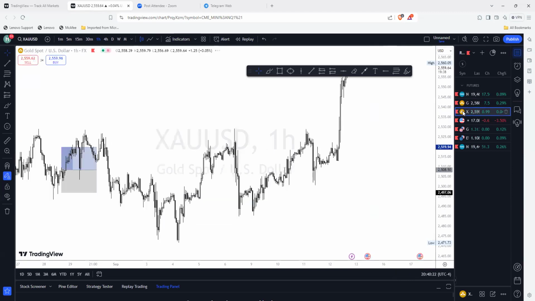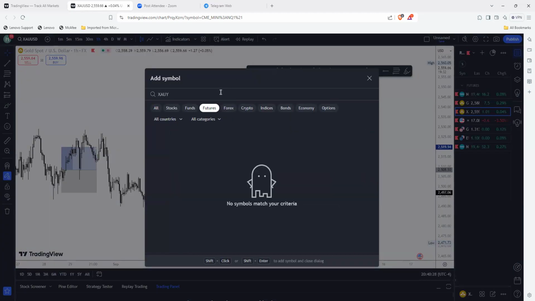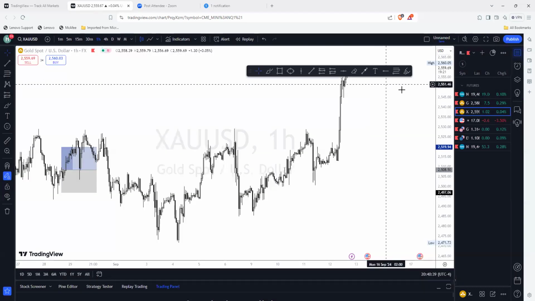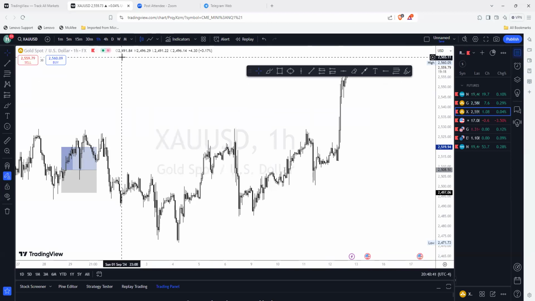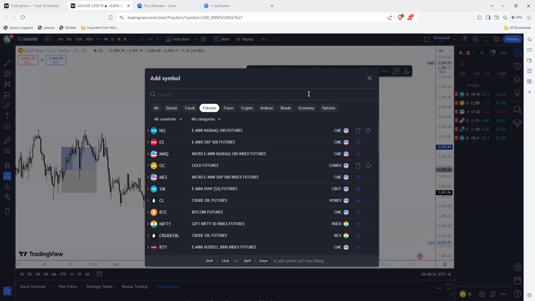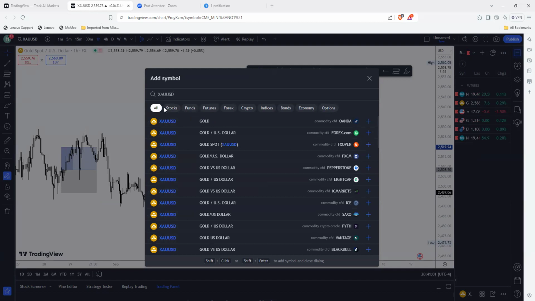And then you want to come and add XAU USD. That's gold. You want to make sure you get the right one. No, the FXCM one. I think this is the FXCM one, that's why it says FX. Since I already have it added, it's probably not letting me show the option. Let me delete it real quick. Oh, you got to go to all. Make sure it says all.